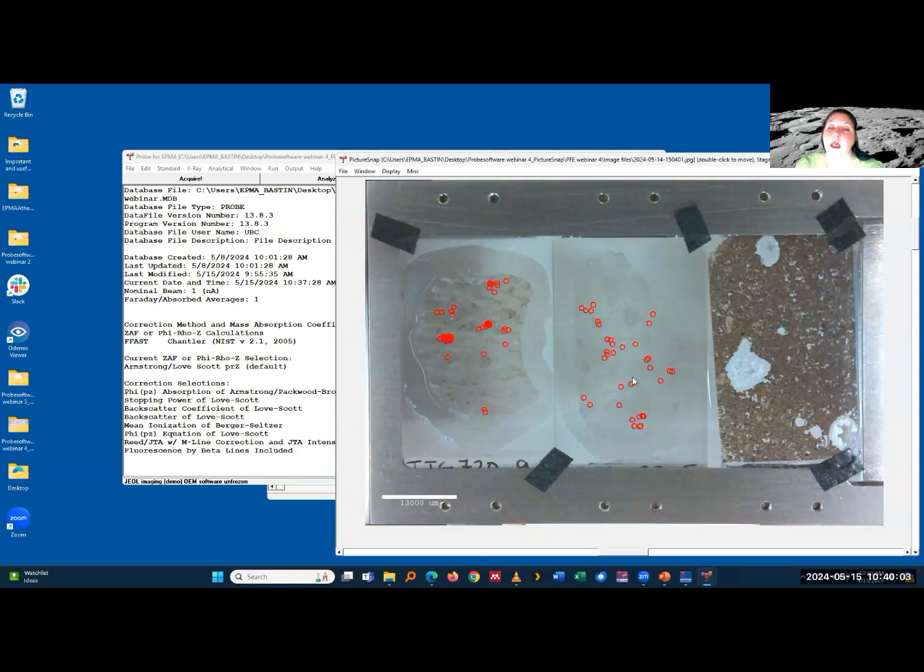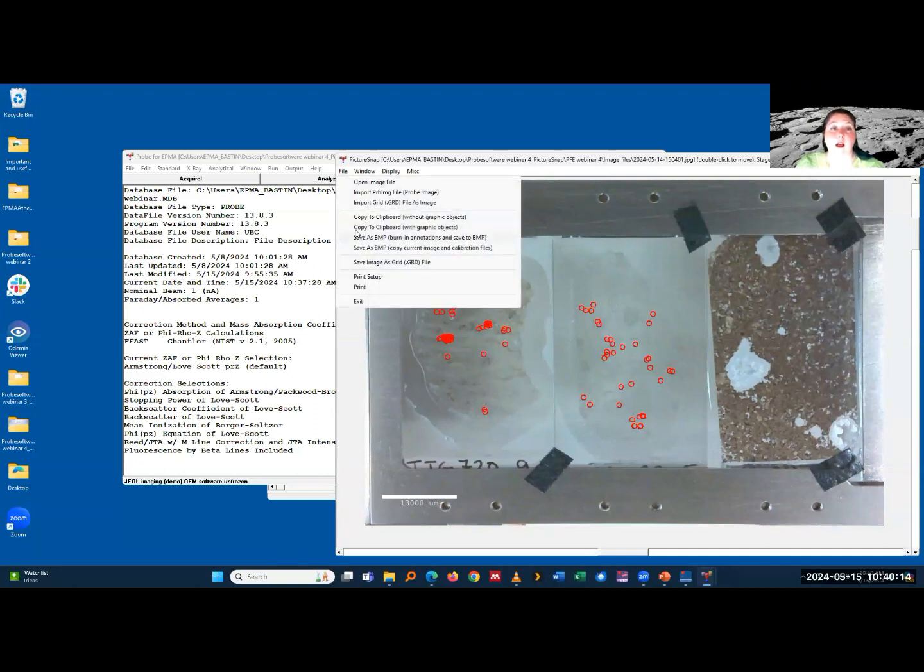So even before I analyzed anything, I can already use that to track: do I have all the images? Do I have all the locations that I want? And again, we can just copy that, save that as its own bitmap file.